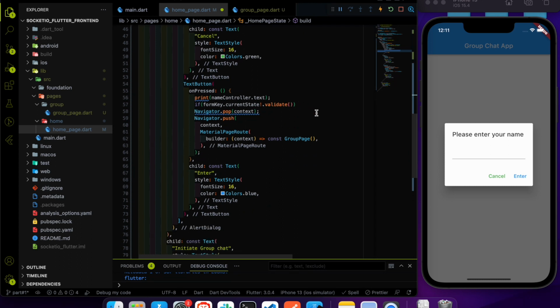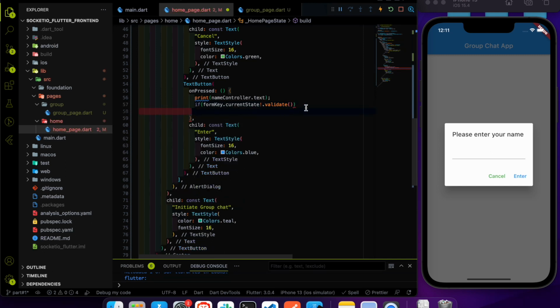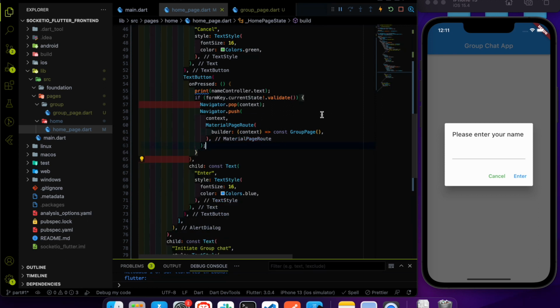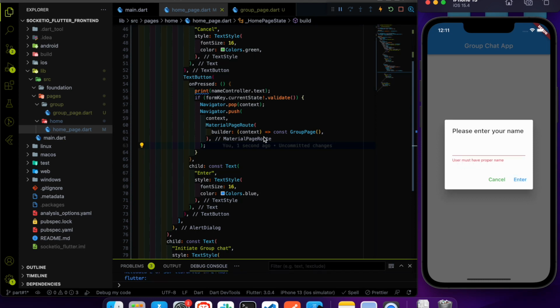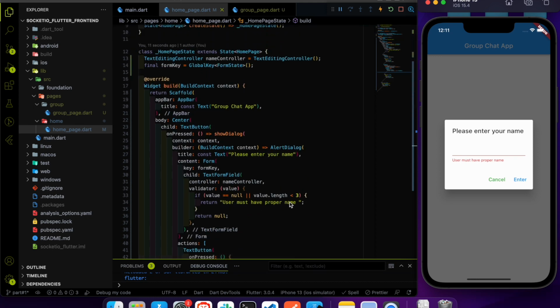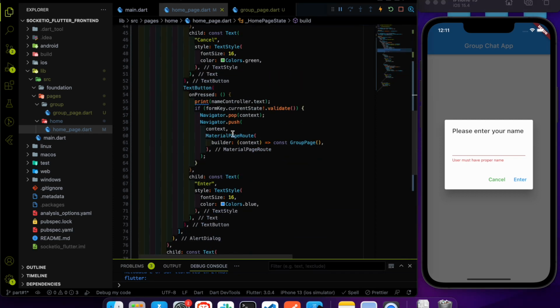So we need to do one thing: if everything goes fine, only then do we want to navigate from this screen to the other screen. So I will put it here and let's check. If I click here on enter, we are able to see the message which we added: user must have a proper name. We can see that message because validation failed, and because the validation failed it becomes false, and we are not able to navigate from the home screen to the group screen. So that's the beauty of Flutter. Everything is handled by them if we follow the proper steps.